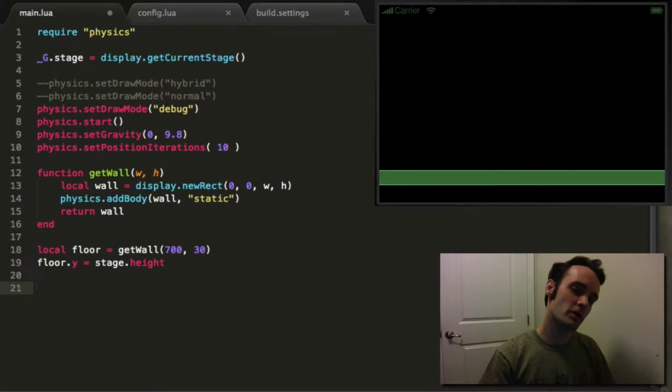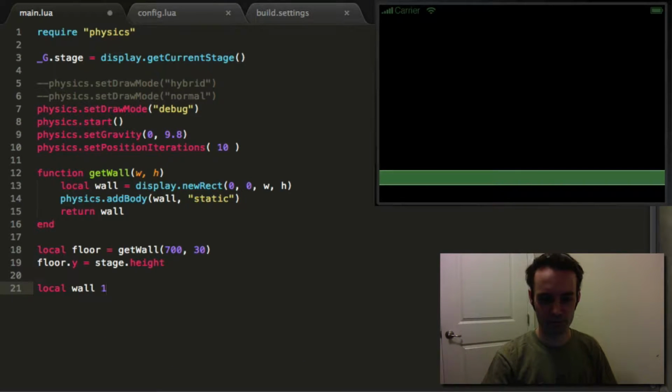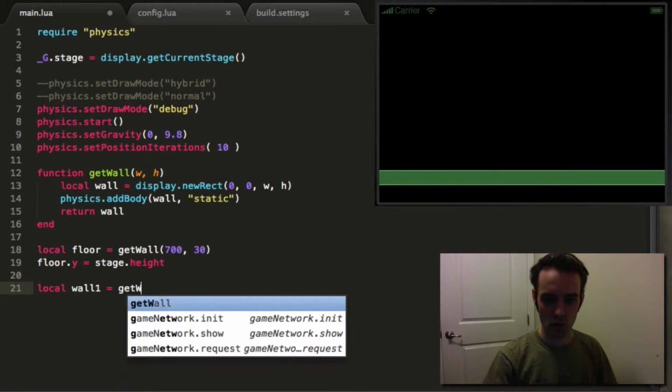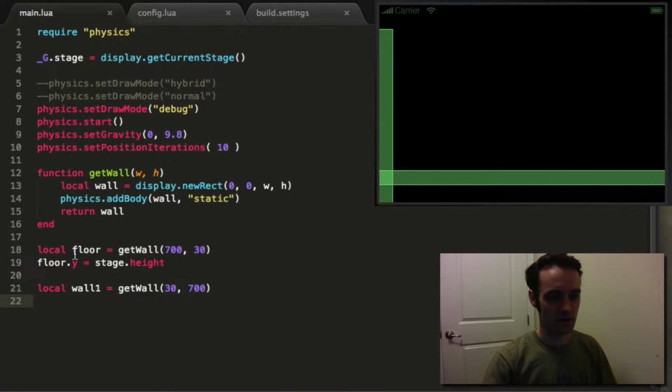Then we're going to do another one. We're going to call this wall left. So wall 1 equals get wall. We're going to make this one 30 wide by 700. And we're going to put this guy basically where he's built. See, now, so on the left right here. Okay, pretty cool. Make wall 2. Put this sucker on the right.